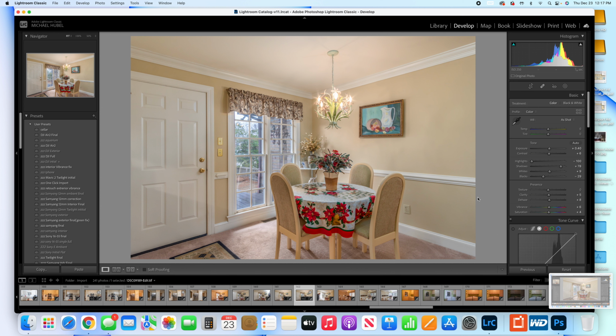So with that, there you go. There's a breakdown of just one simple room, and this is the same process that we use for every single room that we photograph, in every single house.